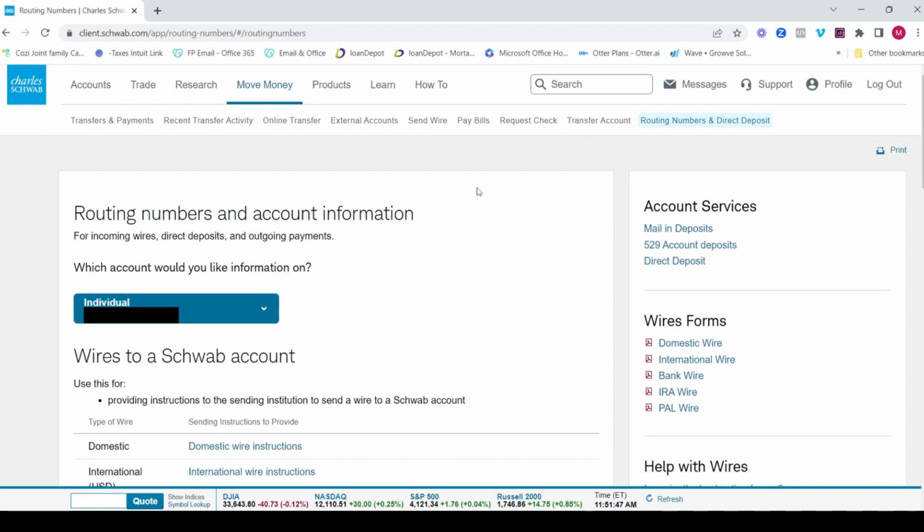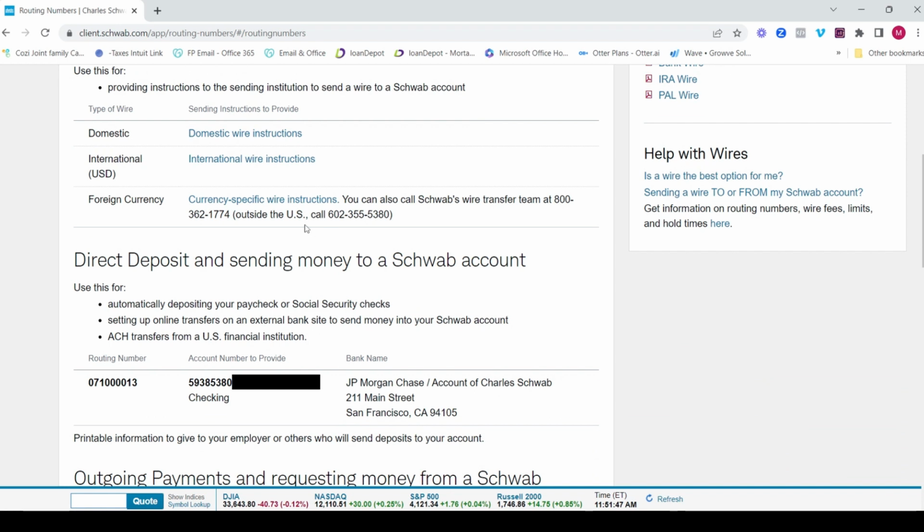And when you click that link, all it's doing is taking you here to the routing numbers and direct deposit information. So with direct deposit, you can also receive your paychecks into your Schwab account, right? That's a great way to receive your money and then transfer it amongst the different investment accounts. So I do like that feature. But by default, it's going to show you an account number for wires to Schwab. It gives you instructions for domestic wires, international wires, and then if you want to use foreign currency.